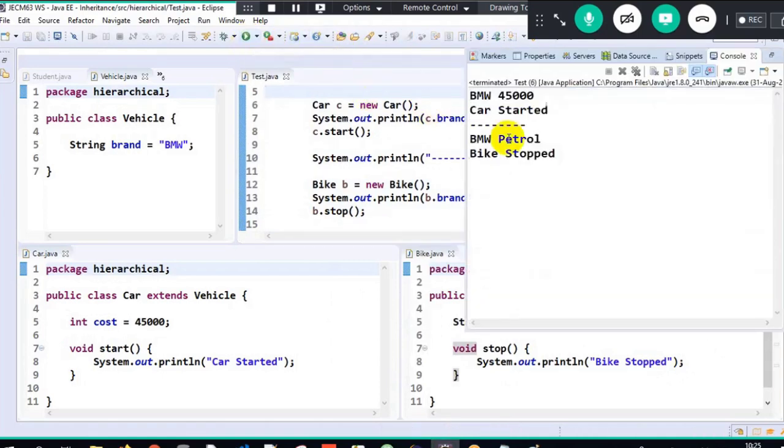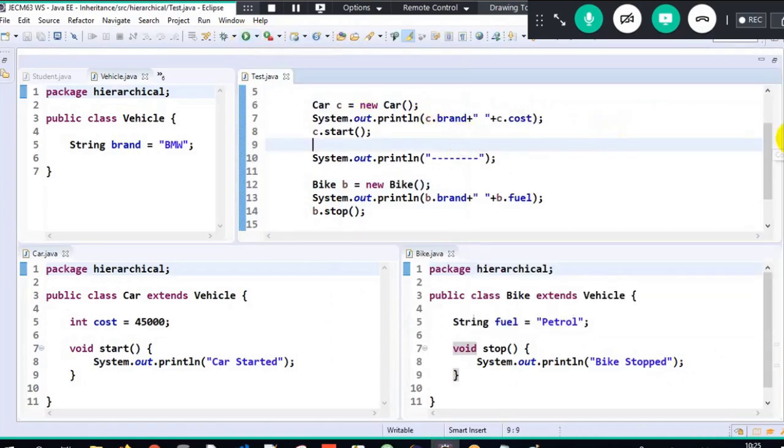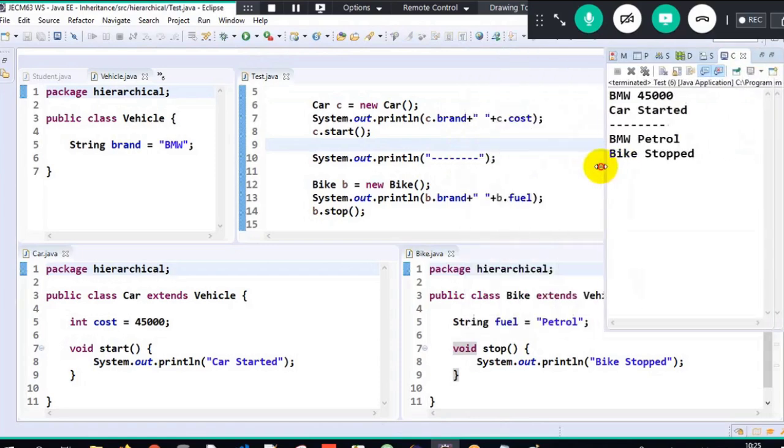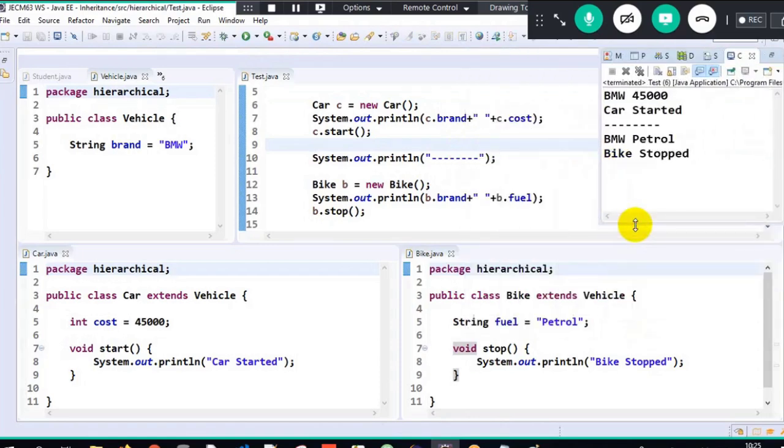When I executed, did I get the expected output here? Yes, absolutely, I got the expected output. What is hierarchical inheritance, guys? Hierarchical inheritance is nothing but one superclass having multiple subclasses. So we took the example of Vehicle, Car, and Bike. When I create an object of Car, only Vehicle and Car properties are available. When I create an object of Bike, only Bike and Vehicle properties. So these are the things we are supposed to understand here.